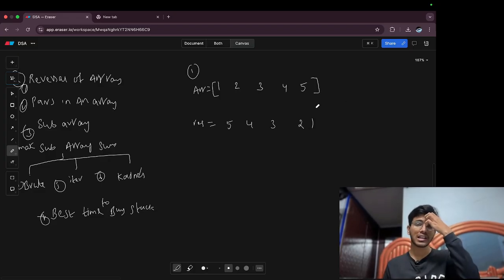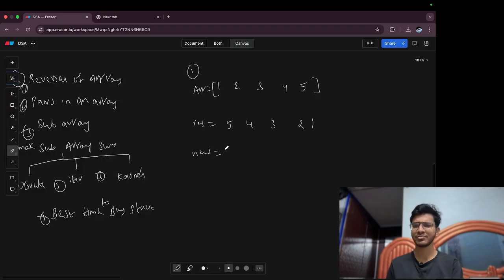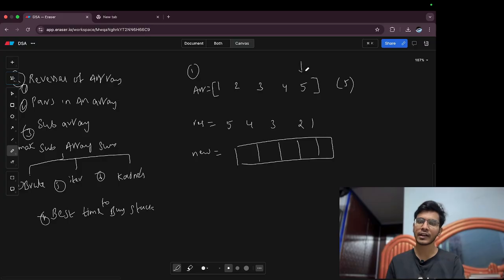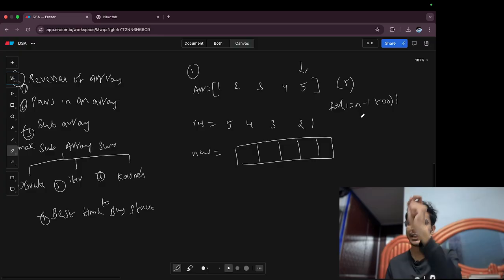Now the catch here is that if you think logically, if we go with our basic intuition, you might say, create a new array of the same size. How many elements? 5 elements. So we will create a 5 element array. Now we'll run a loop from the last of the array, for i equals n minus 1, which is the last index, down to 0, and we will take the element at each ith position and insert that in the new array.